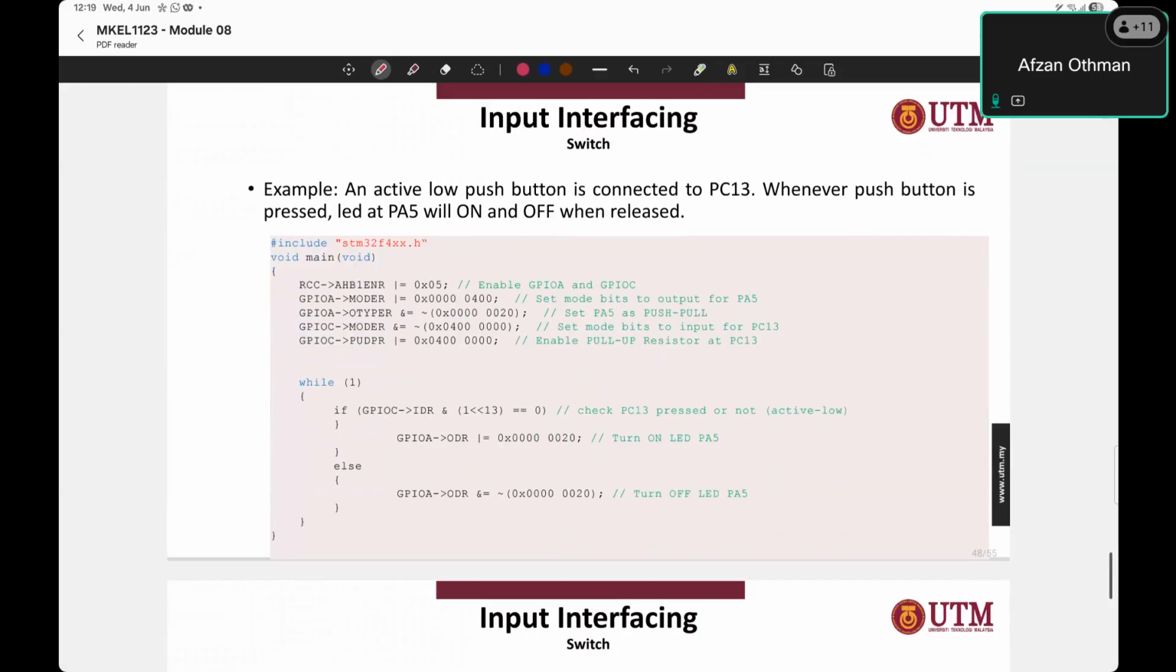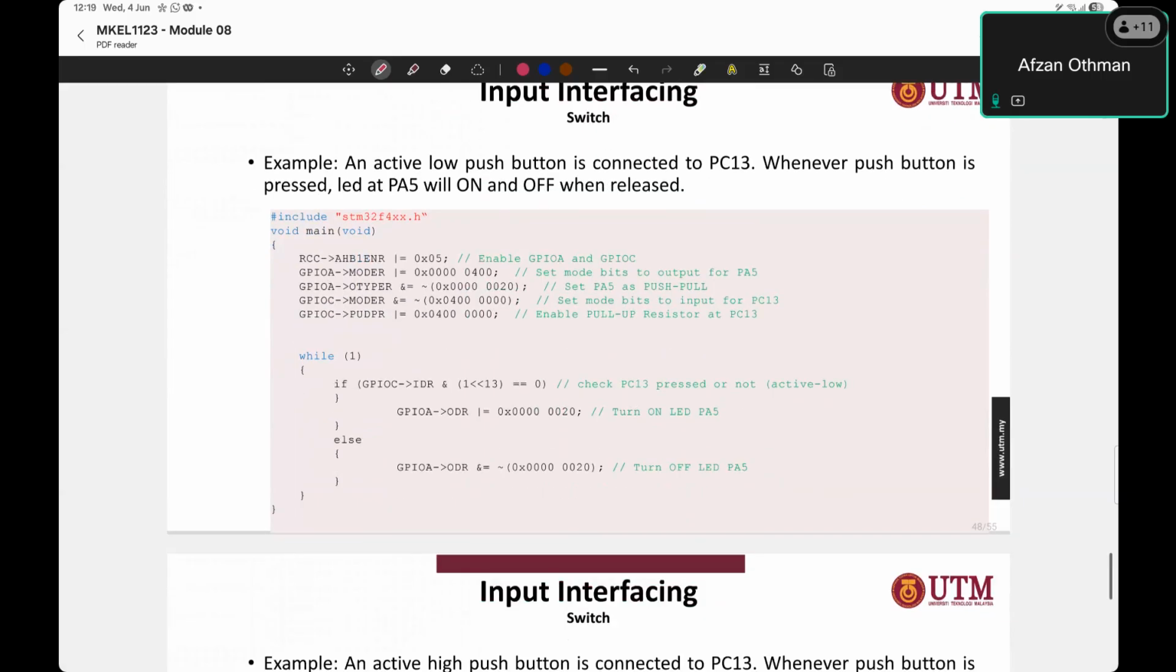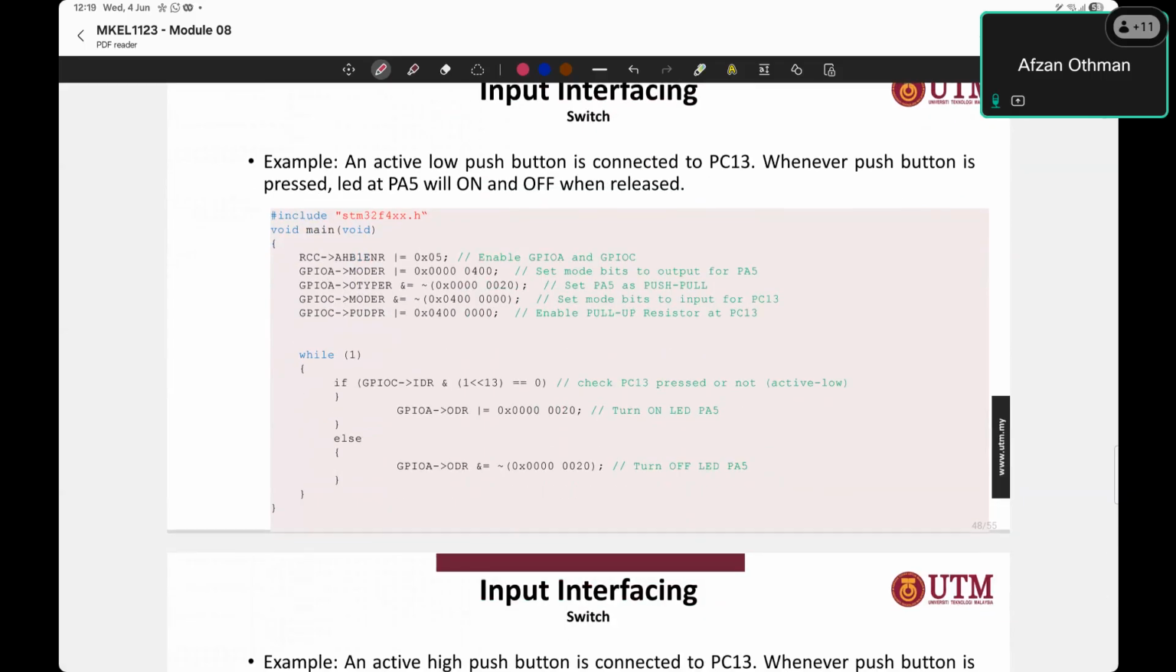So an active low push button is connected to PC13. Whenever the push button is pressed, the LED at PA5 will turn on, and off when released. We just draw the circuits here. We have an active low switch, so this is the active low switch connected to PC13, and then we have PA5 connected to the LED.